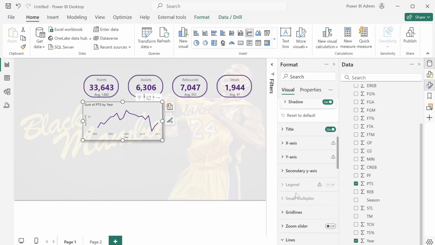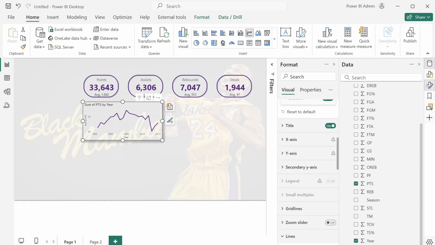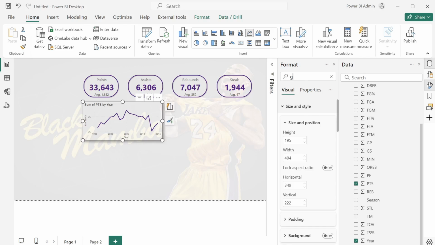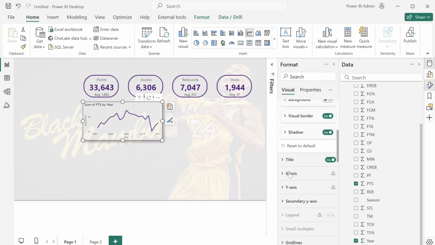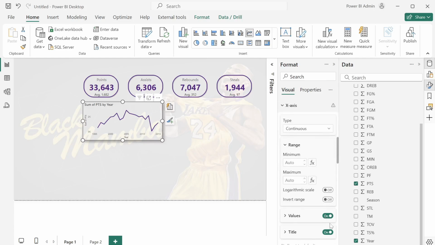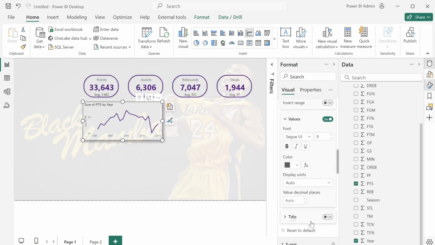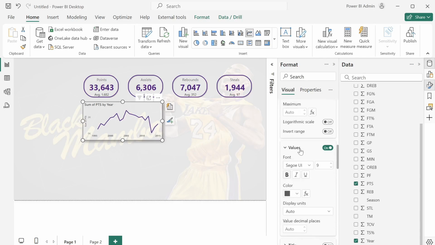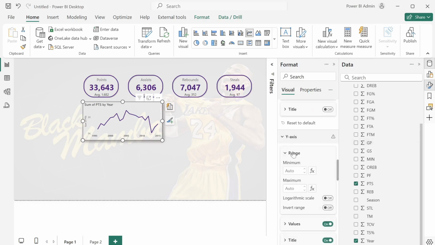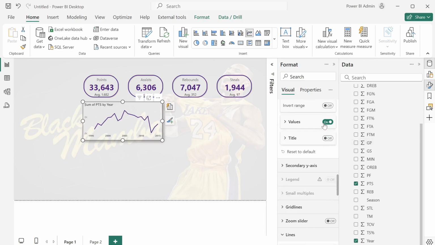Then for the grid lines, I can quickly search for grid, and we have the vertical grid line. I'll turn it off, and the horizontal, I'll turn that off as well. Then for my y-axis and x-axis, we turn off the title of the x-axis and increase the font, make it bold. Then for the y-axis, I will turn that off, both the title and the value.